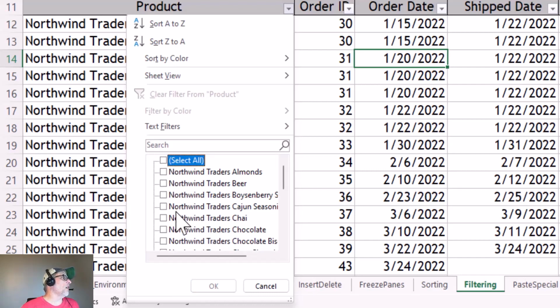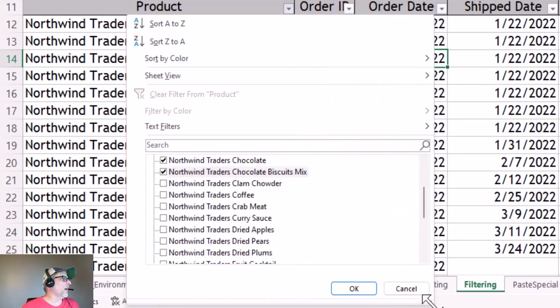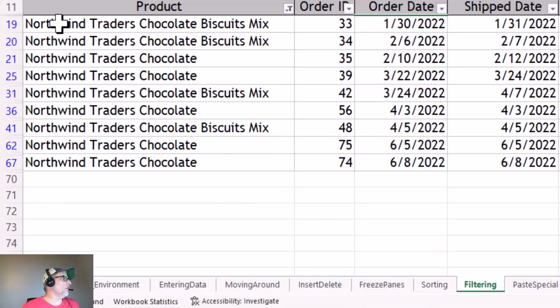So I'm going to turn them off, and I'm going to go down here and click on chocolate and chocolate biscuits. If you can't see everything, you can make this window a little bigger by dragging the corner over. So I'll click that, and now Excel is filtered on just the products that are chocolate biscuit mix and chocolate. Now I'll explain this in a second, but for right now I want you guys to do this.